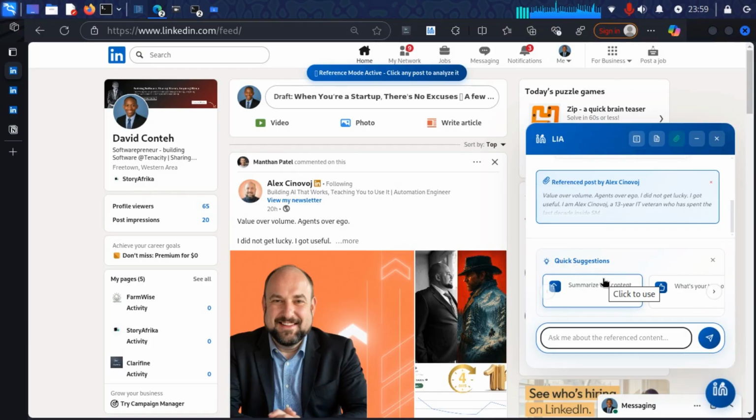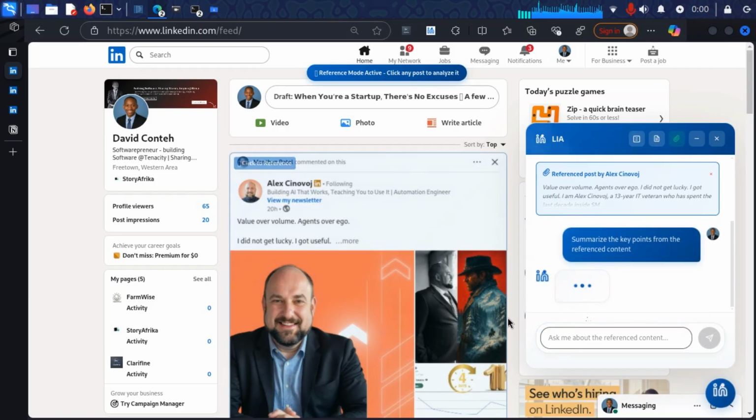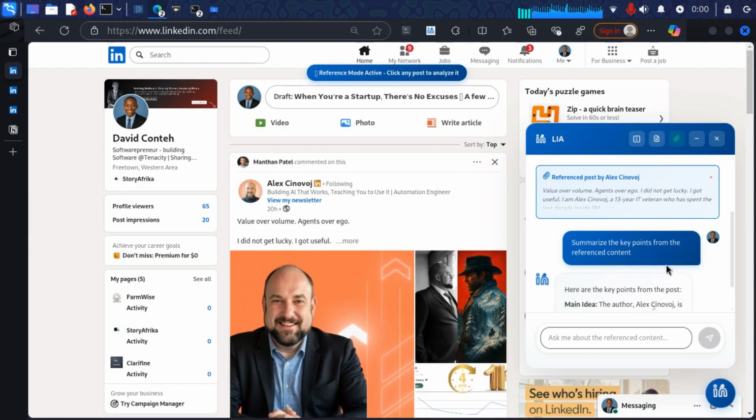When a post is referenced, you'll see a blue card inside the chat showing its content. From there, you can use the quick suggestions to instantly ask LIA something about the post. And as you can see, LIA clearly has context of the post.